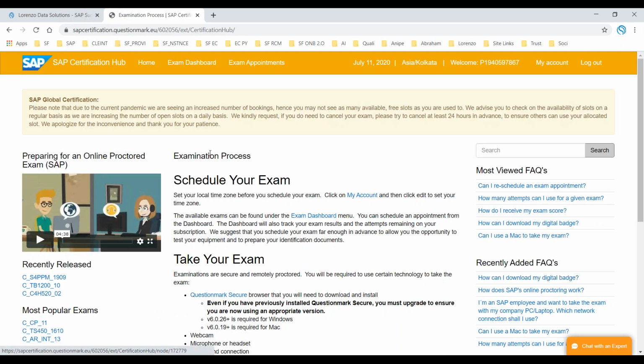Now you are authenticated and redirected to your SAP certification hub. Initially, at the top of the page, you can see the home button, exam dashboard, exam appointments, and your time and your account. My suggestion is to set up your time zone first of all. Some people set up some other time zone while they are somewhere else, so the time does not match and they miss their examination.